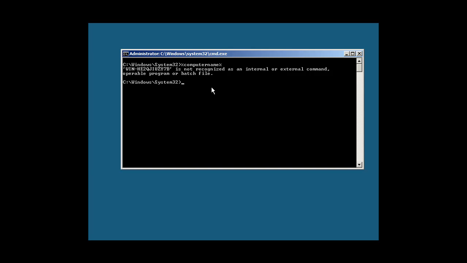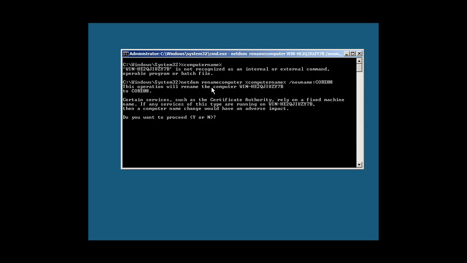So now what we need to do is use the netdom command, which is network domain command. So it'll still work on here. So type netdom rename computer, and we're going to do this percent computername percent /newname: and I'll call this core08. Okay, we're going to hit enter, and it says certain services such as a certificate, blah blah blah. Yeah, that's fine. We're going to hit yes, hit enter, and now it said command completed successfully.